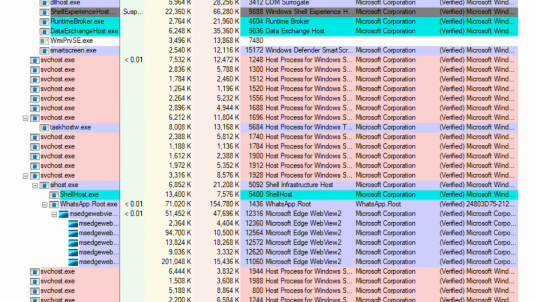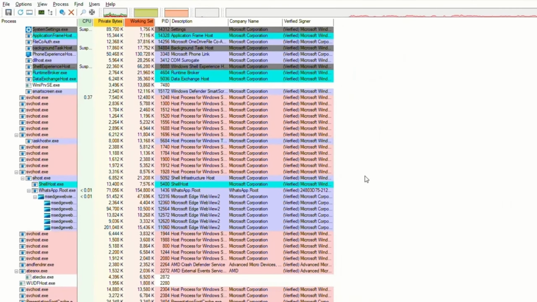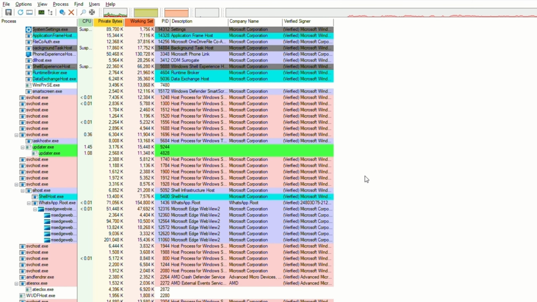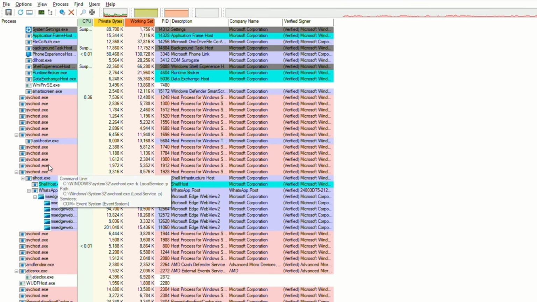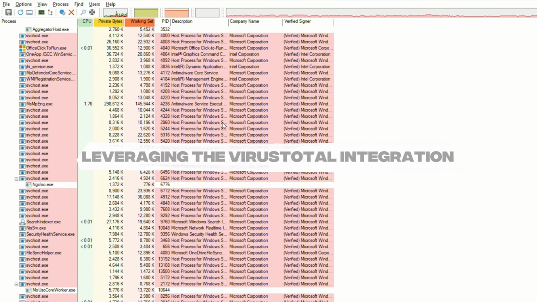The Word doc spawned a browser to download a payload. Recognizing these broken lineages allows you to spot infection chains instantly, but sometimes you need the wisdom of the crowd to confirm your suspicions. Number 4.